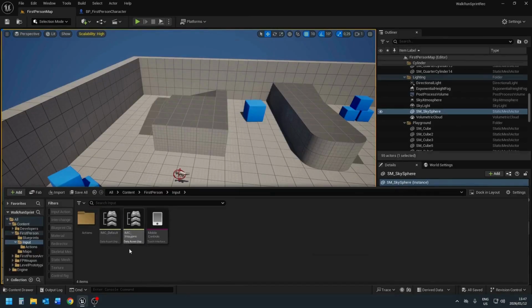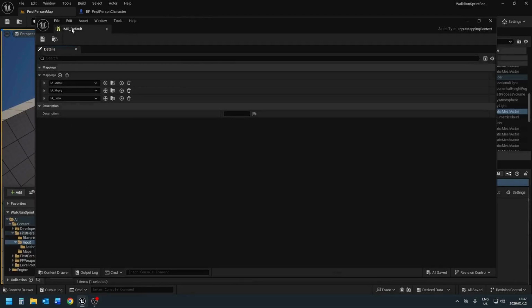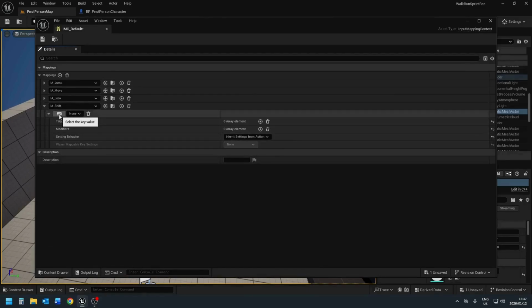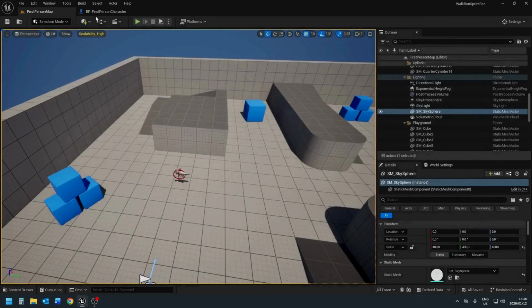Then we'll go to the IMC_default and add a new mapping. I'll select the IA shift and click the keyboard and the key you want to use for changing your movement speed. So I'll use left shift, and we can close that down too.